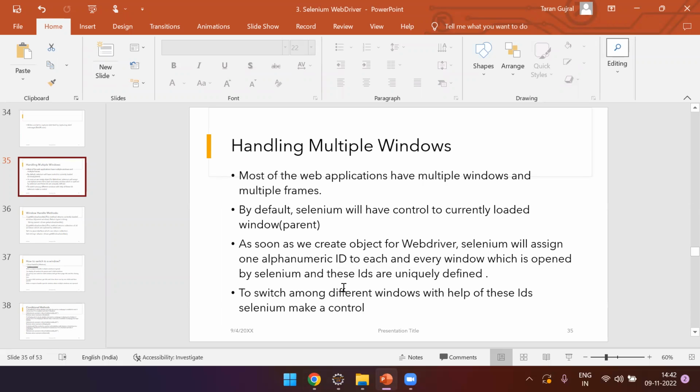To switch among different windows, Selenium takes control with the help of these IDs. So suppose we want to do some testing on a child window, then we can go with the help of these IDs. And suppose we want to do some testing on the parent window, then we can refer to the parent ID. Now, this is the concept of multiple windows. Now I will be explaining the same thing with the help of one example, and we are going to automate that Gmail page with the help of Selenium practical.